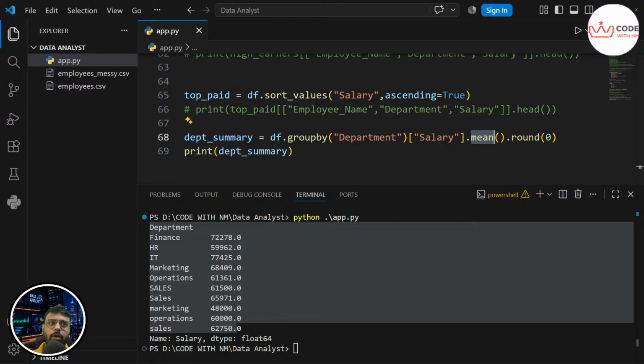Understood? Okay. One common mistake I want to share with you here is forgetting that group by on its own doesn't display anything useful. If you directly use group by department and salary and leave it and try to print it, it doesn't display anything useful. It needs an aggregation function. What is aggregation? It simply means mean, sum, count. This all is known as aggregation.